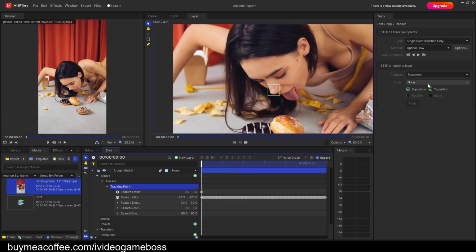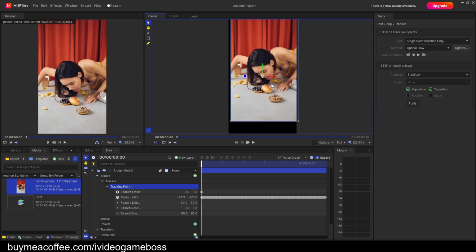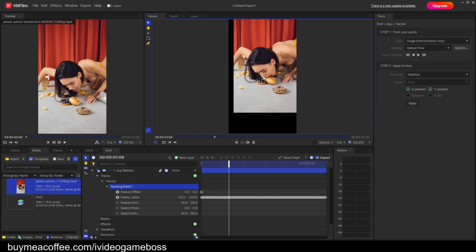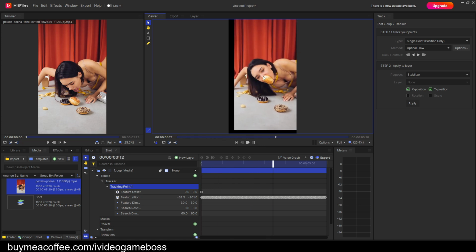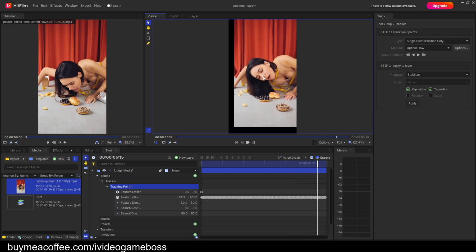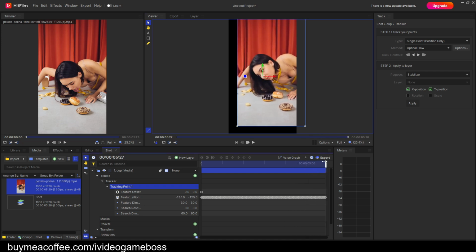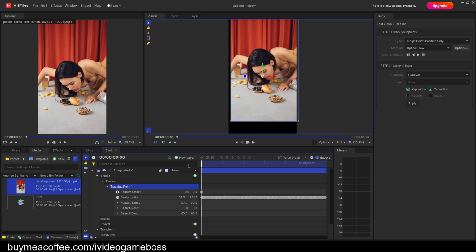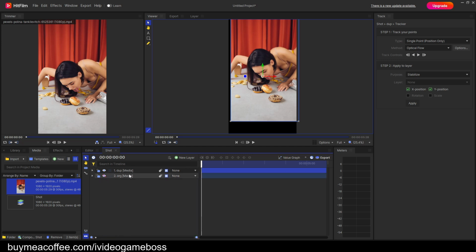Now go ahead and choose Stabilize and Apply. Now switch to the Viewer tab to see the results of the Stabilize. Play the video and hover your mouse on the tip of the nose. Okay, it looks good to me. Now close up the dupe layer and create a new plane layer. Just click on OK to add it.